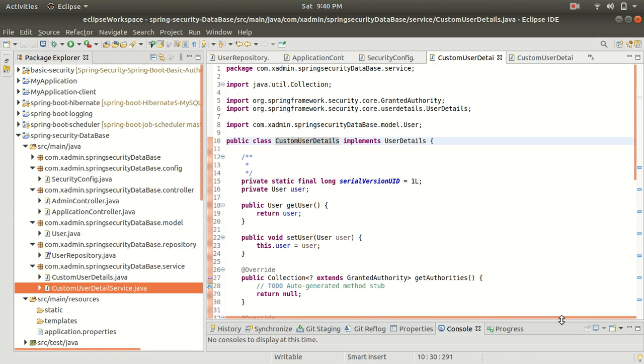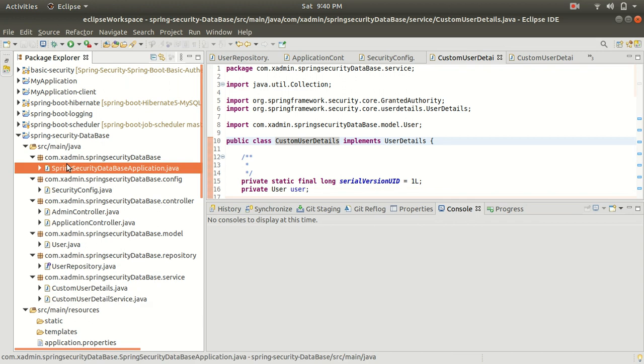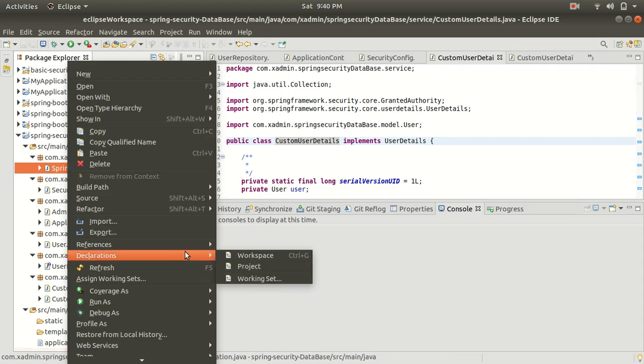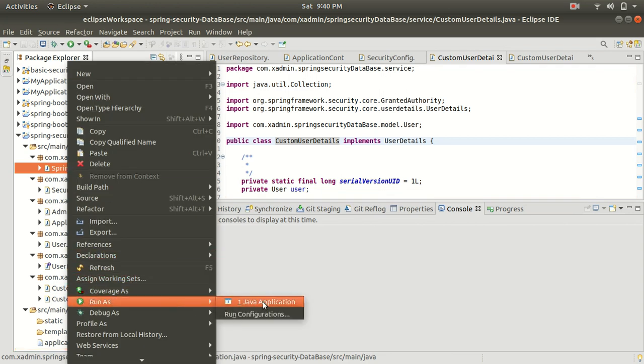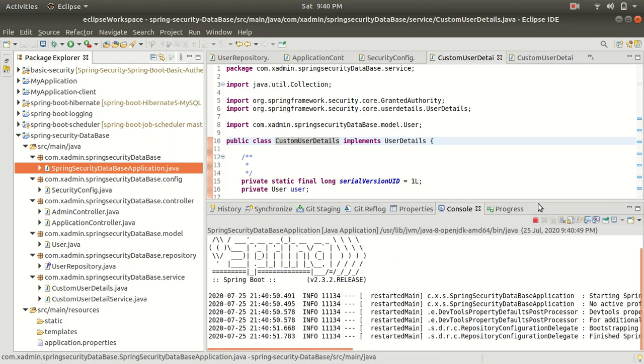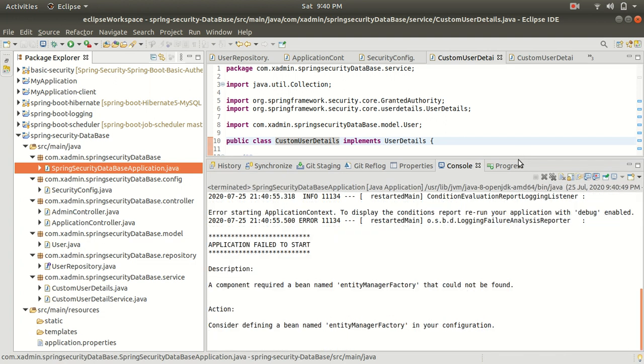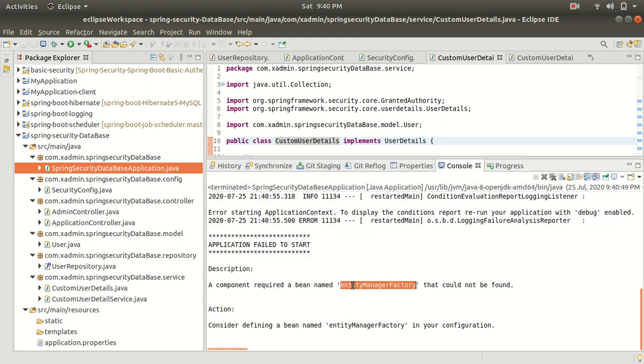All right, so here I'm going to start the application. So run as a Java application. If everything goes well, it should start on port number 8080. So here we can see the entity manager factory.